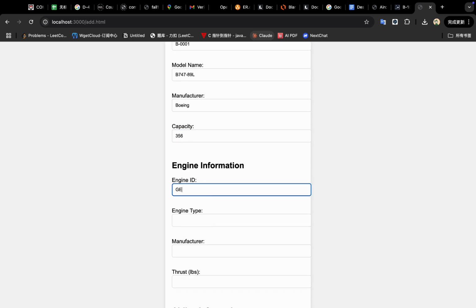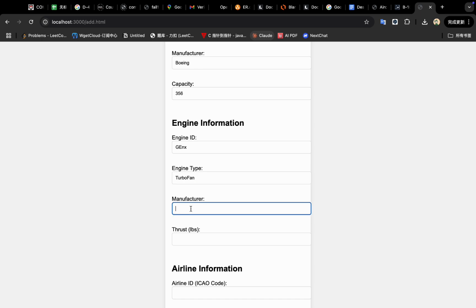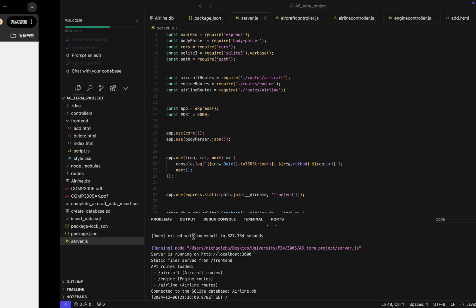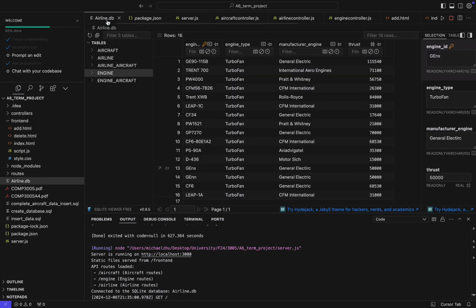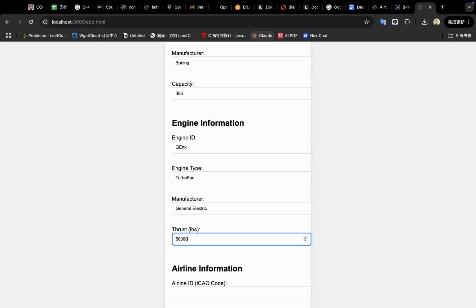So this one is using the GEnx. The engine type is turbofan. Sometimes it's not turbofan, but currently in the real world, it's all turbofan. But you know, some aircraft from Porter or something are flying the Dash 8, which is not turbofan. And the manufacturer is GE, General Electric. Thrust, I believe, is, I actually forgot, but I believe it's 50,000. Yes, it's 50,000. Sorry, this is for one engine.